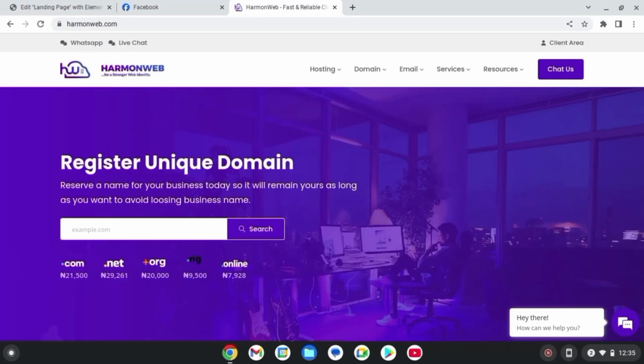So I'm going to be showing you how to register a domain name and hosting. This is the first step in creating a website. Choosing a domain name involves selecting an address for your website. For example, www.temo is a domain name for Temo. You have to see your domain name as an address which people can visit to purchase anything on your website.